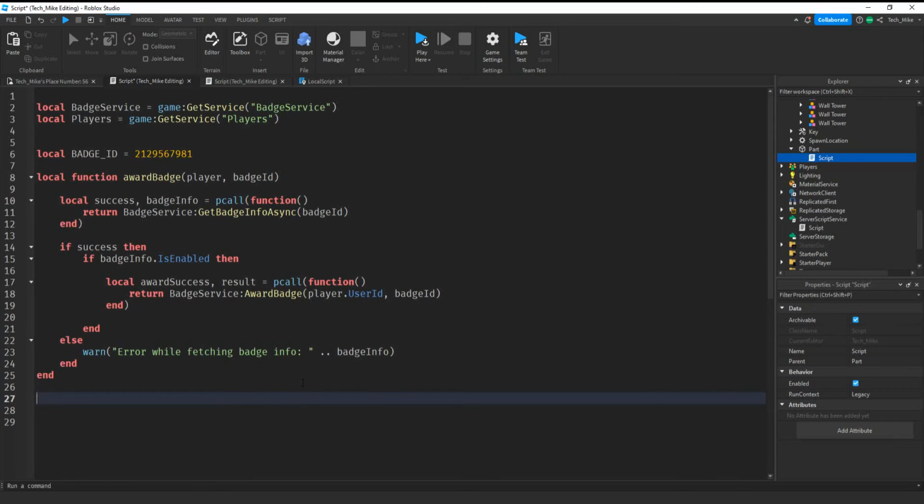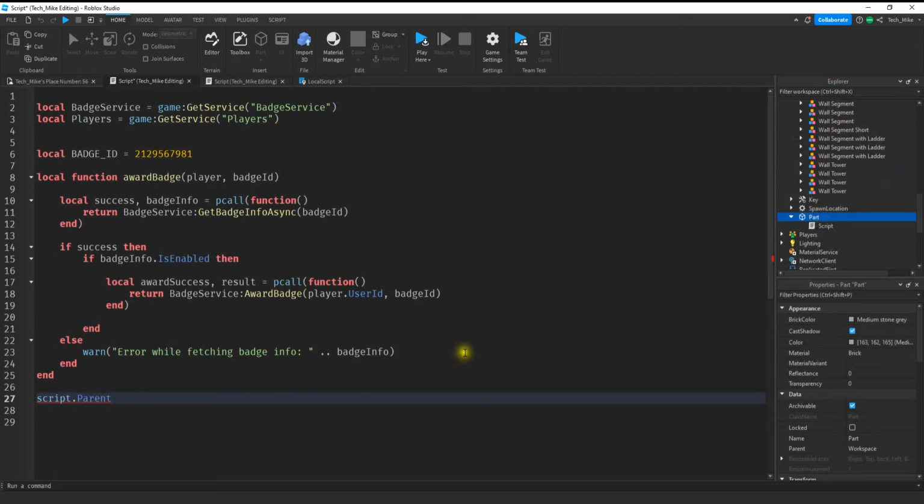What we're going to do now is just add the section of the code that's going to check for a touch, and then run this award badge function to give the badge to the player. Okay, to set up our touch event, what we're going to do is say script.parent. So script.parent is going to look one level up. So if we look here on the Explore menu, here's my script. So if I go one level up, that's going to be the part. So this is a reference for the part.